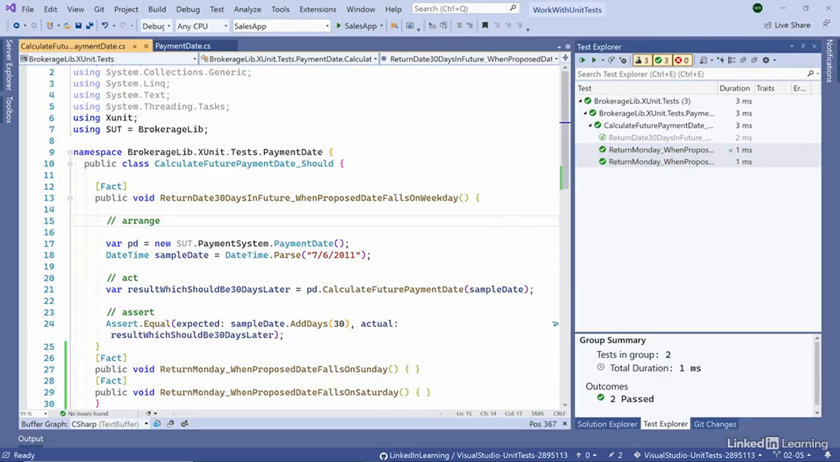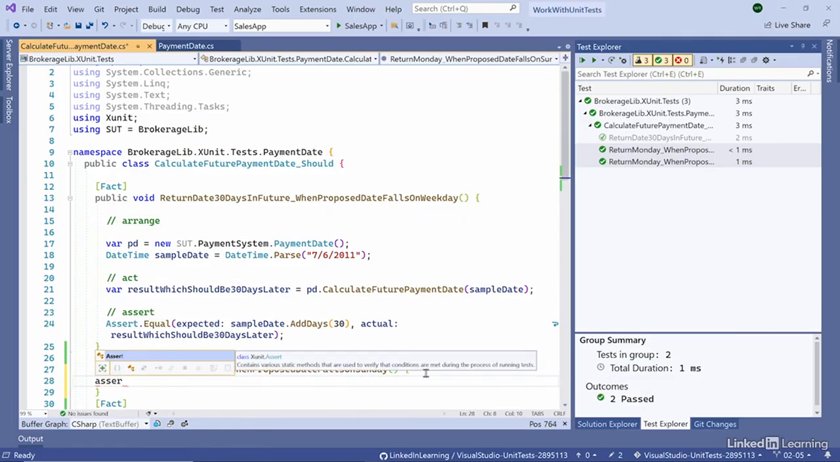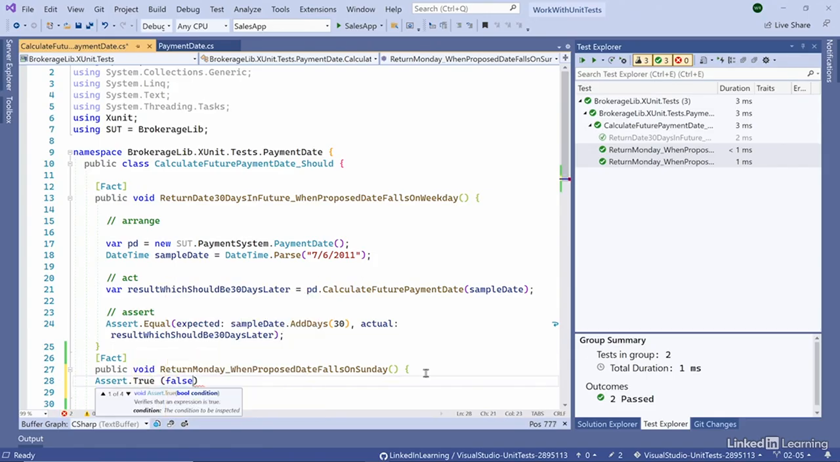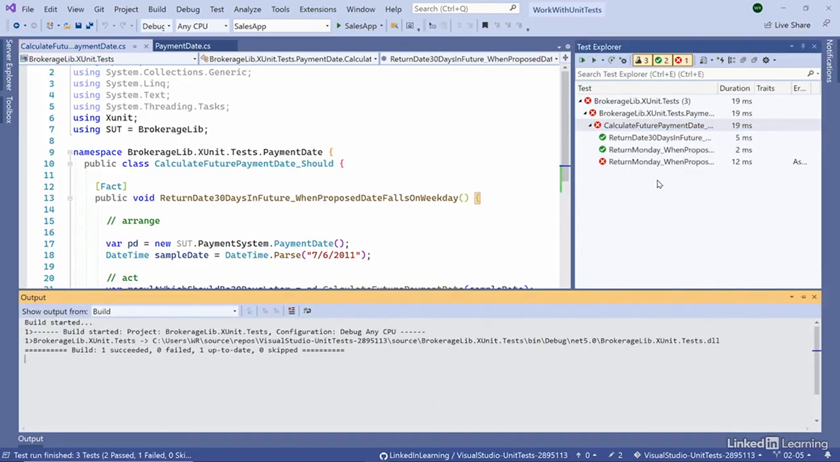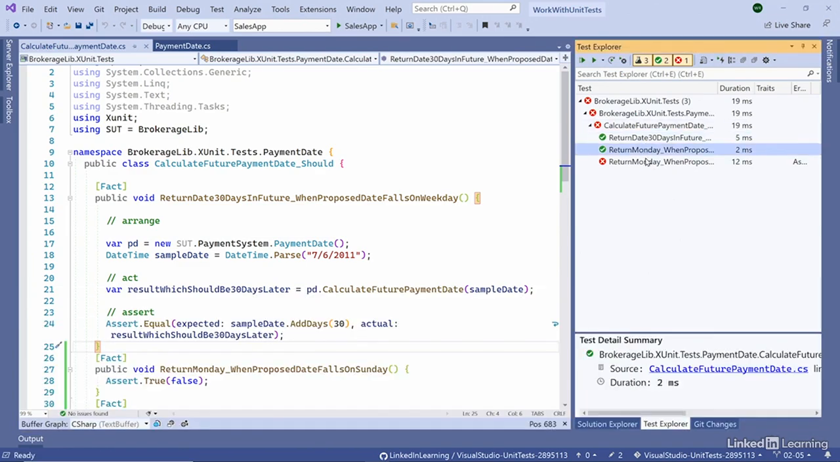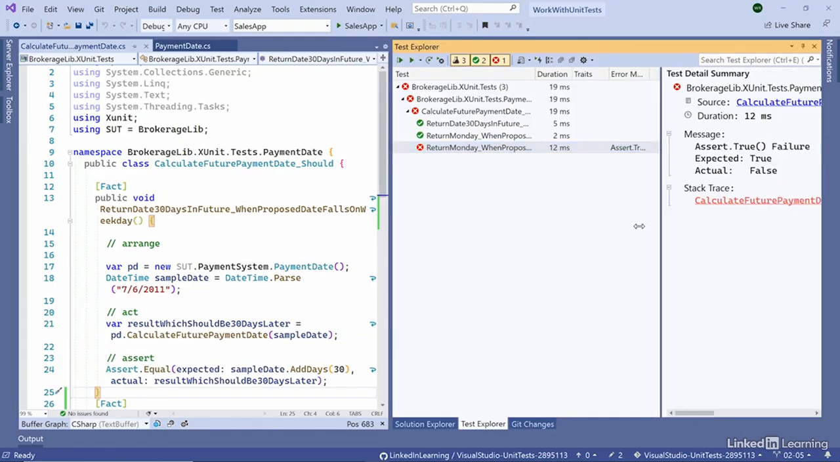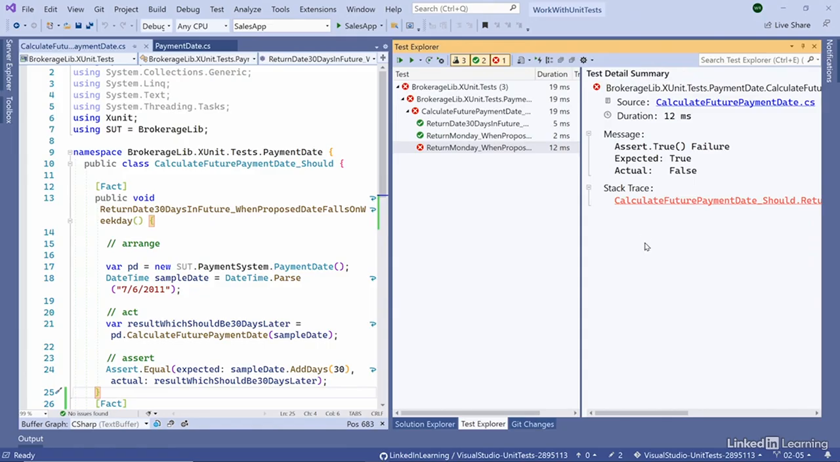I promised a failed test. I'll warn you ahead of time, this is a bit hacky. I'm going to assert that I have a true condition, and then I'll pass in false. Two passed tests and one failed test. And then as I mentioned, there's extra data over here that we can look at, and we'll cover what's in this area later in the course.